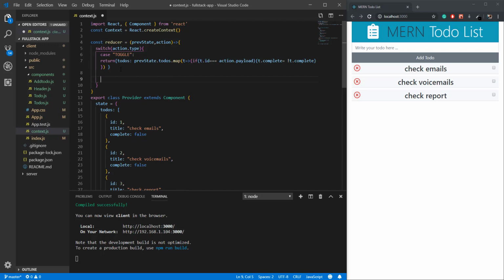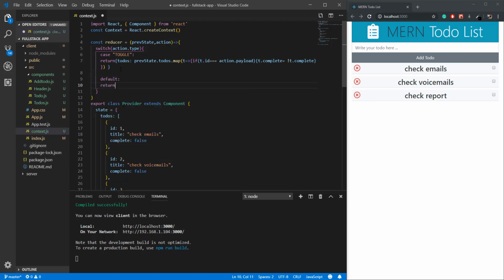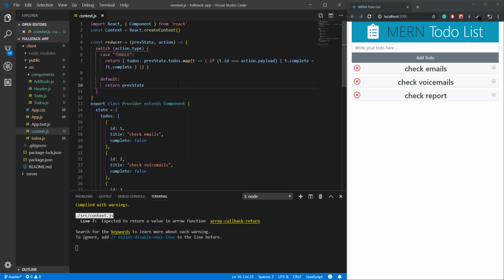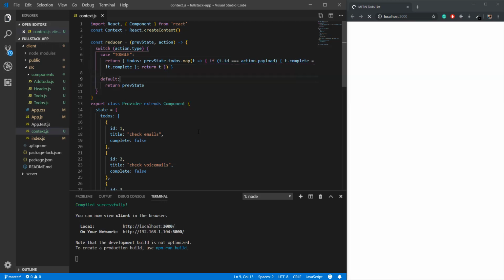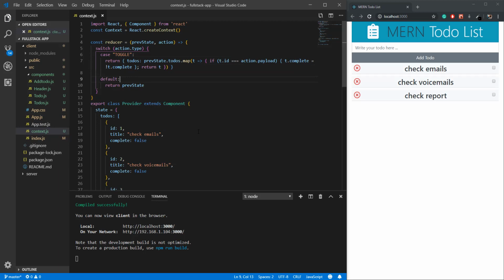Okay, and then yeah, we want our default case as well. So default would be return prevState. Save it. Oh yeah, I forgot to return todo. Okay, so return, can't spell return. Sorry guys, I'm pretty tired actually. I'm doing this after a long day.